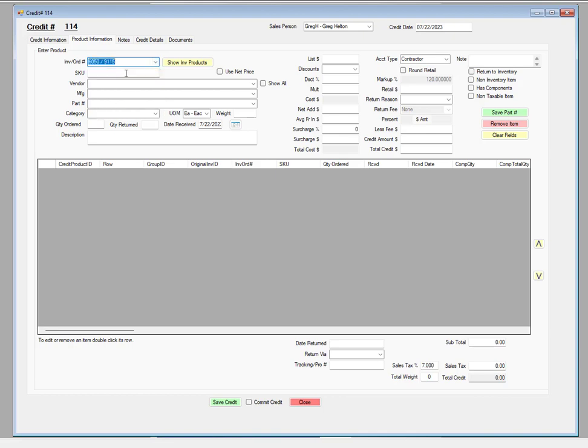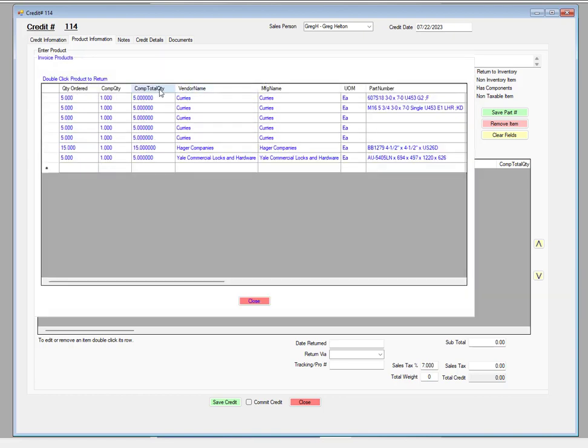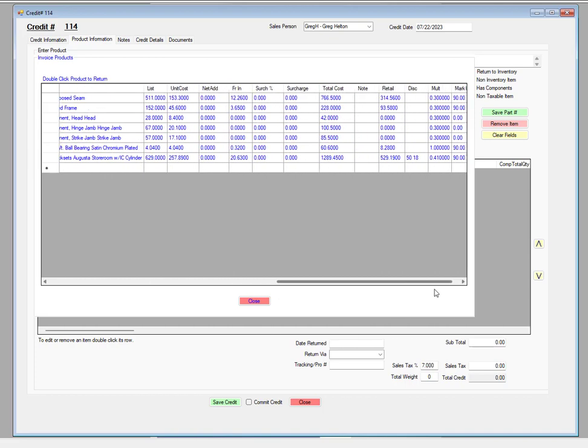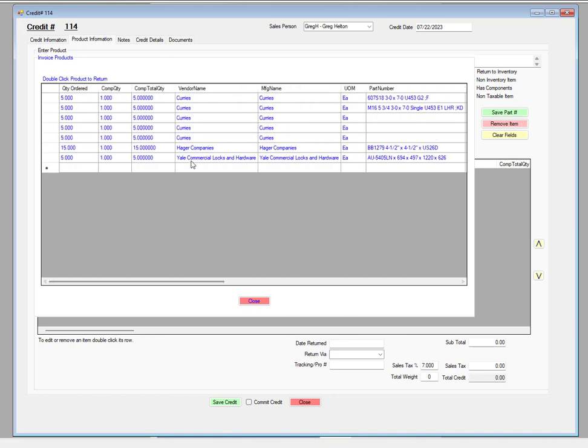So let's just grab one, and then we'll click on Show Invoice Products. And this brings up a list of all the products that are on that invoice that we selected. And this shows the quantity that were ordered, the vendor name, part number, things like that, plus some additional information if you want to scroll over and take a look at it. So just pick one, just double click the line. You have to do them one at a time.